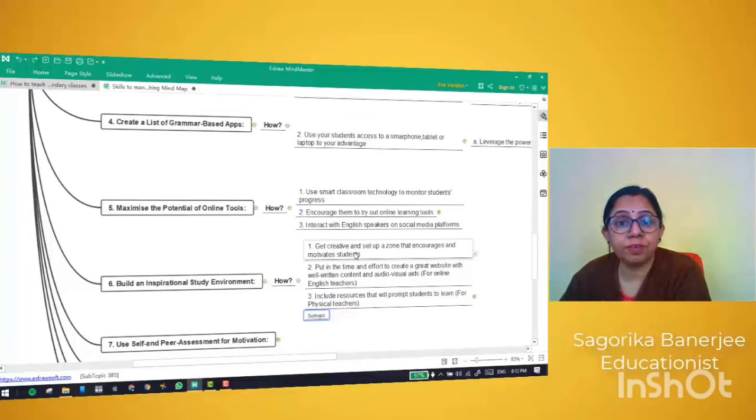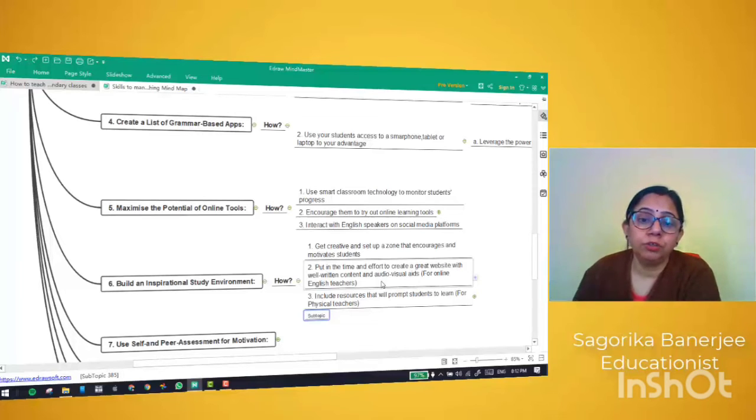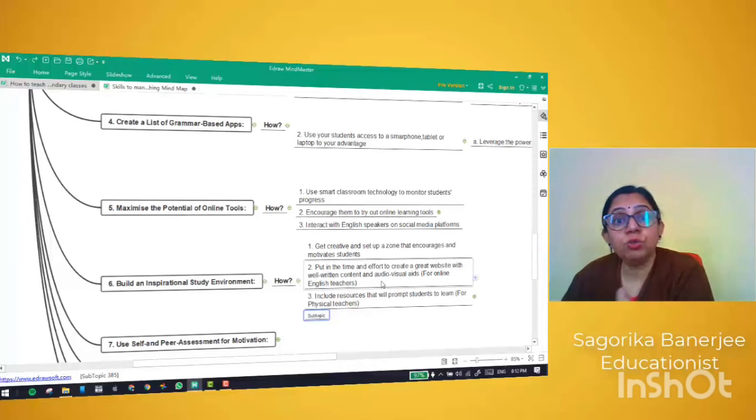This sort of environment should be created by the teachers. Put in time and effort to create a great website with well-written content and audio-visual aids for online English teachers. So you need to put some time and effort to create a great website where your students should get good content. You can also upload your own content, audio-visual aids.